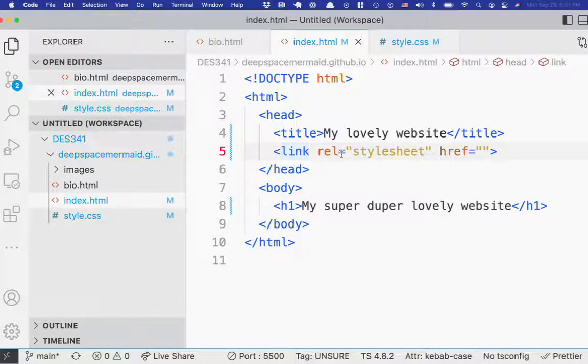The relationship of the link is that it's a stylesheet, and the href of that file is going to be style.css.